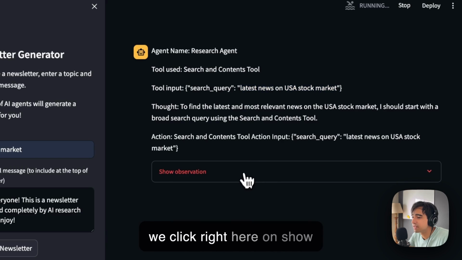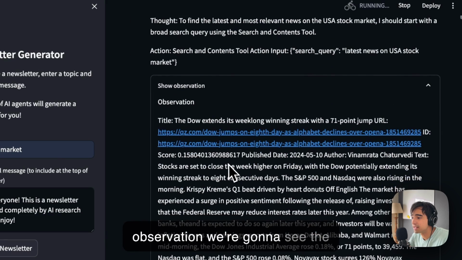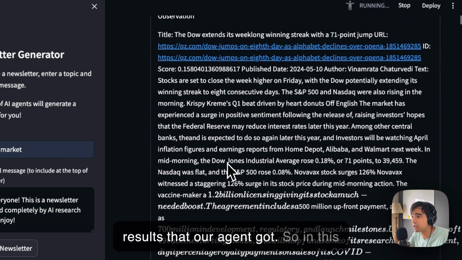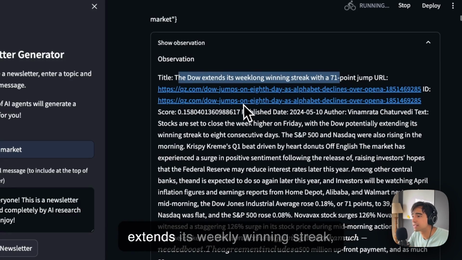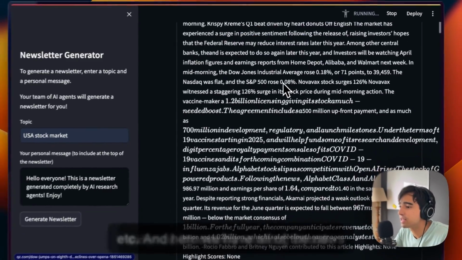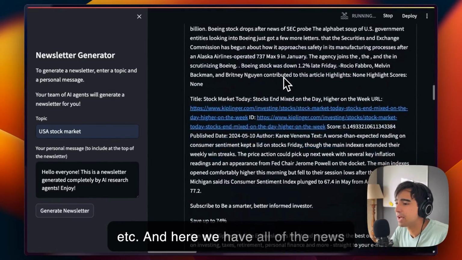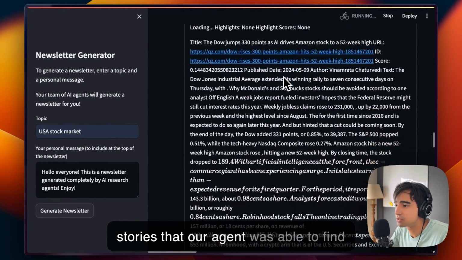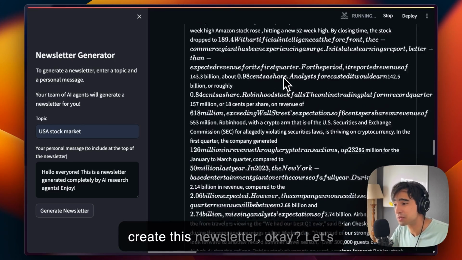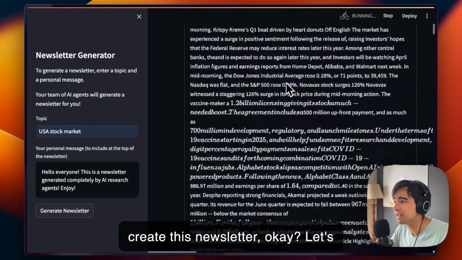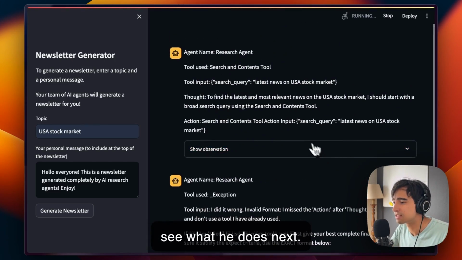And if we click right here on show observation, we're going to see the results that our agent got. In this case, the first story that it got, the Dow extends its week-long winning streak, etc. And here we have all of the news stories that our agent was able to find, and that will be useful for him to create this newsletter. Okay, let's see what he does next.